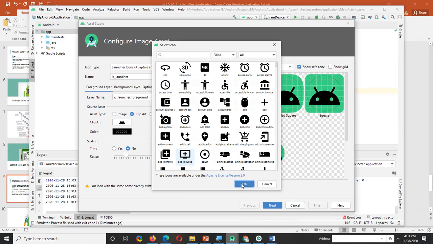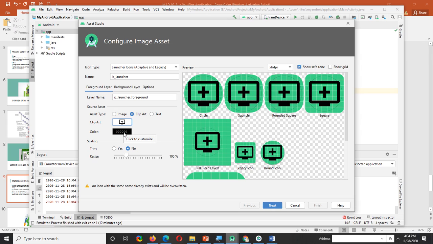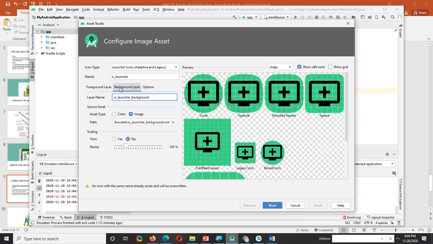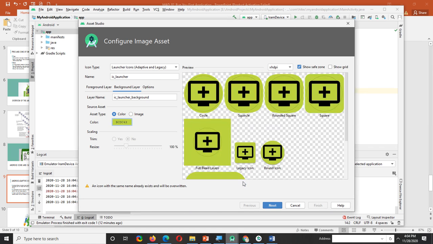So just click OK, and this clip art will be changed. You can change the color as well. I'm not going to change it because my system is already very slow. You can change the foreground layer, and you can also change the background layer by changing the color or the image or anything that suits you. Just choose the background and foreground and design your application. Select it as a launcher icon because we are going to set it as a launcher icon.